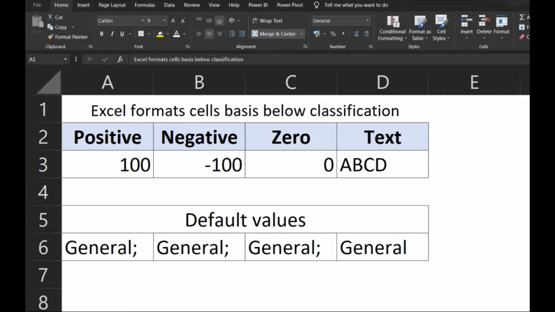So let's get started. First, in order to do custom formatting, you need to understand how Excel treats cell values. I've created a table here. If you enter a positive value, negative value, zero, or text, these are the four classifications Excel makes to the data before applying the default formatting. For positive, negative, zero, and text, these are the four criteria, and the default for them is General. I'll tell you more about it, and as we go through the video, you will learn what this exactly means.